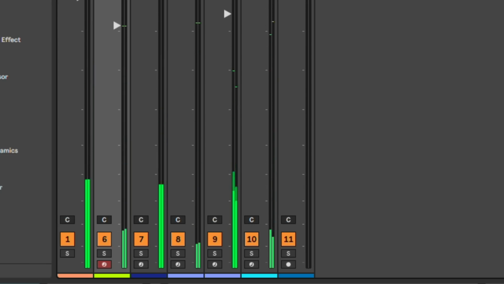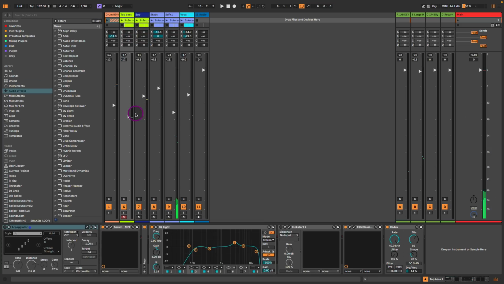You can also scale these a lot higher, so you can have a lot more detail as the overall dynamics of the volume of your tracks.